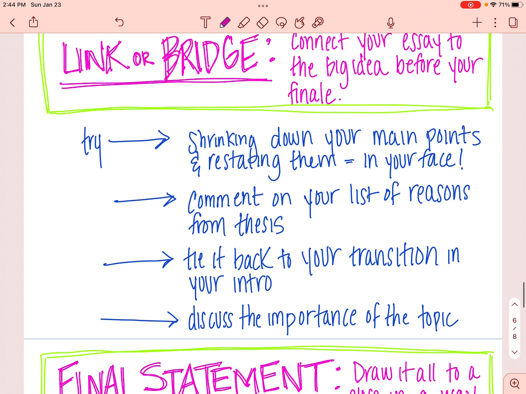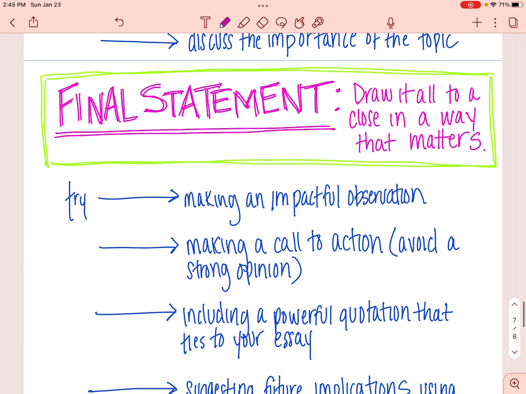Then the last one, guys, says you can discuss the importance of the topic too. Like I said in the intro part, you might want to make the case that this is something people should look further into, or that it's important to continue to know about this and know that it is a heated topic for debate and that people question it all the time.